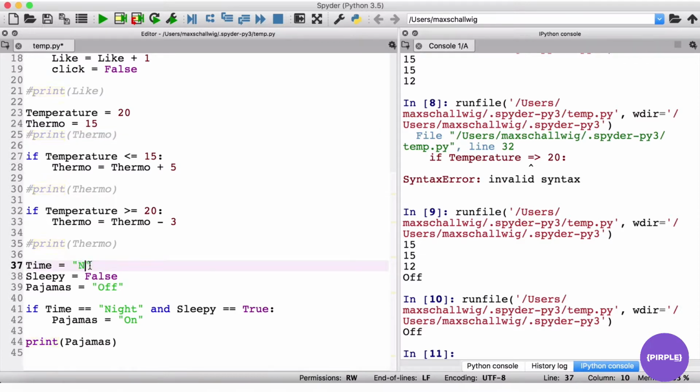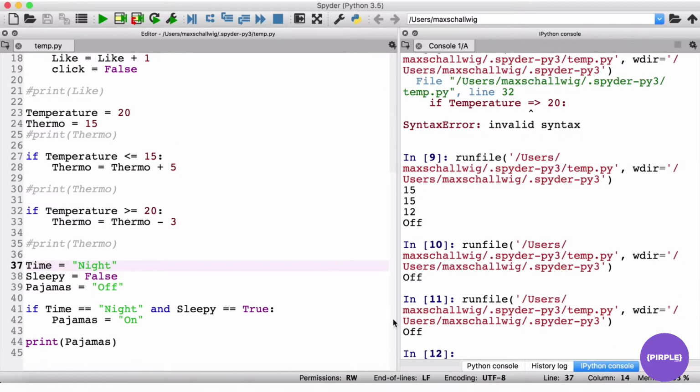Now, let's make it nighttime, but let's not be sleepy yet. Let's see what happens. Well, our value of pajamas is still off, so let's see why. If time is equal to night, which it is, and sleepy is equal to true, well, sleepy is false, so false is not equal to true. So time is equal to night, but sleepy is not true. So this whole thing still isn't true. So we still don't put on our pajamas, and our pajamas here are still off.